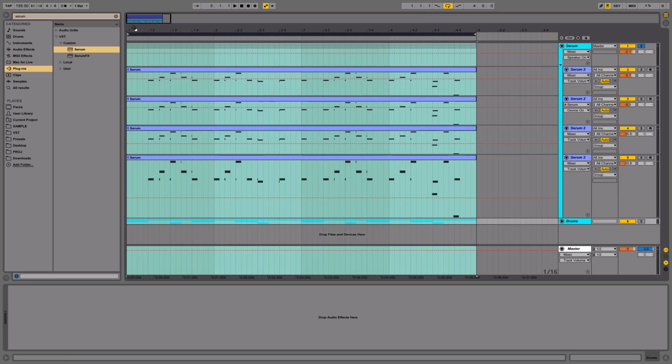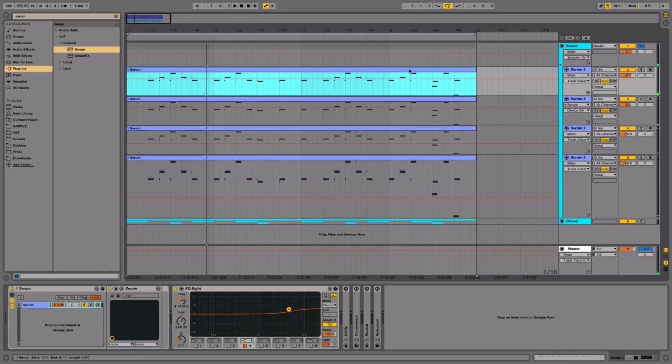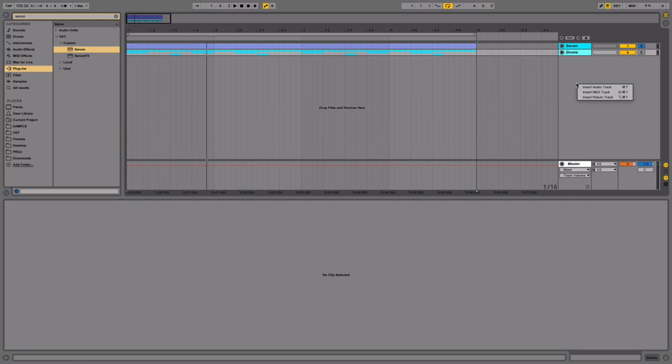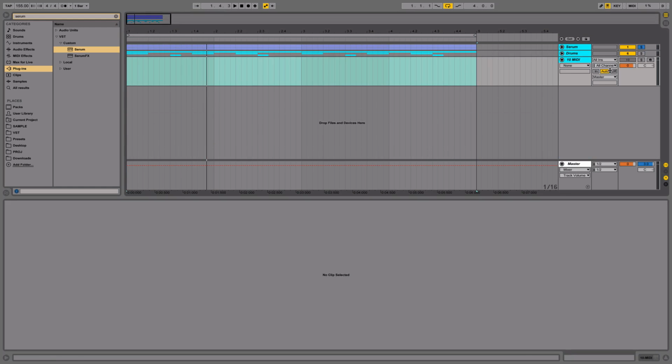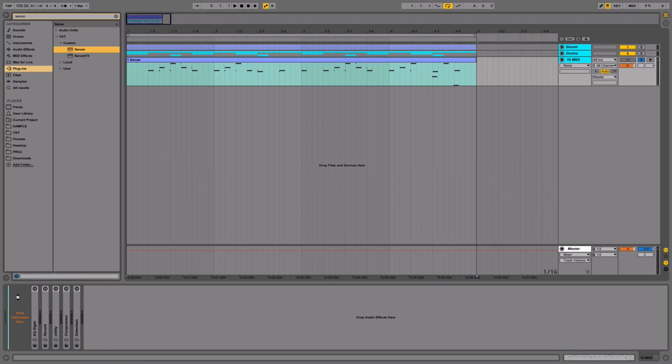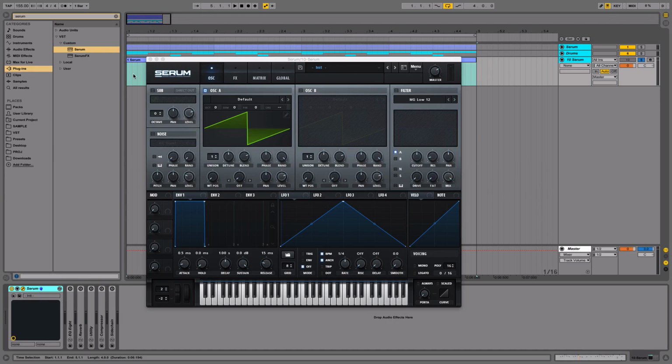Let's go ahead and recreate the main synth. These are the notes if you're interested. I'll quickly copy this clip onto a new MIDI track, right-clicking, Insert MIDI track, and I will paste the clip into this MIDI track and drag a Serum device onto the track. It will sound like this, nothing crazy.